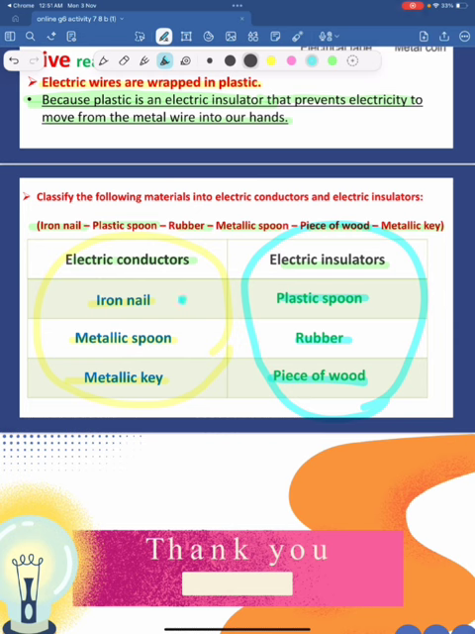So this one conducts electricity, it's called an electric conductor or good conductor of electricity. This one doesn't conduct electricity, so it's called an electric insulator. So it will not conduct electricity.